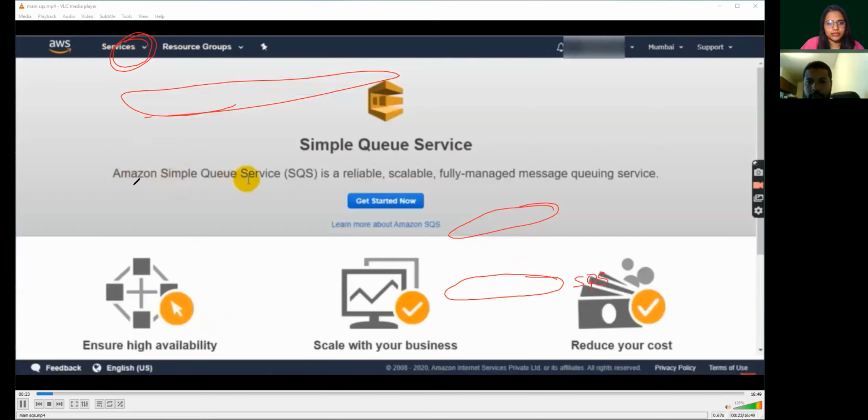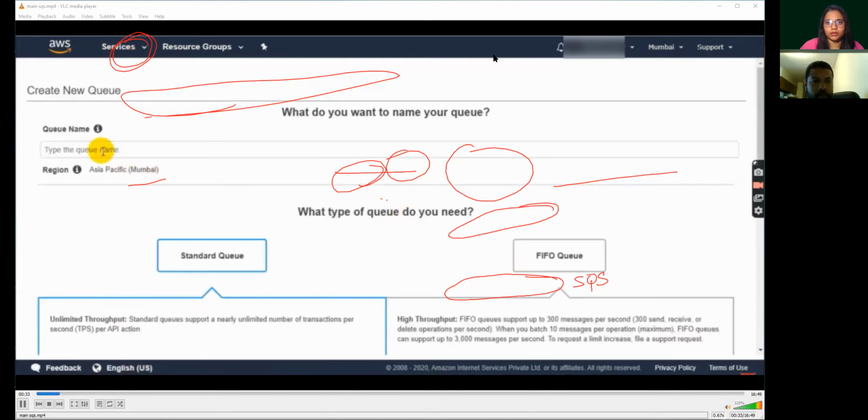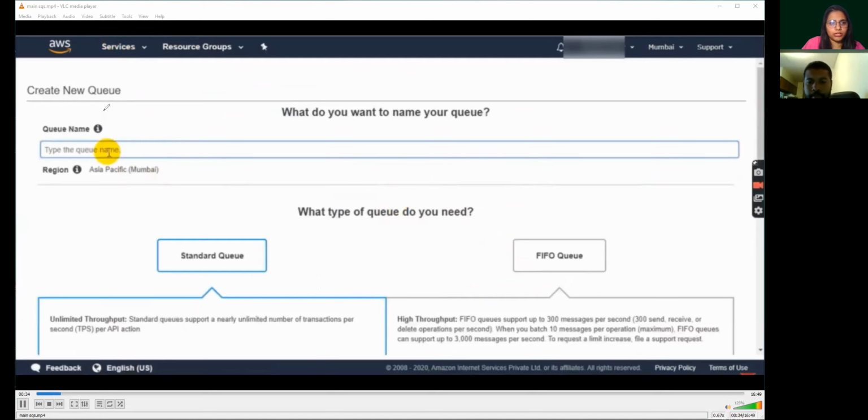You can just read it. Amazon Simple Queue Service is a reliable, scalable, fully managed message queuing service. We have already discussed this, right? We have to now start it, so we'll just click on start. Now see, you have to give a queue name here. So just write any queue name, like I've implemented it. I've taken this queue name as test queue, right?